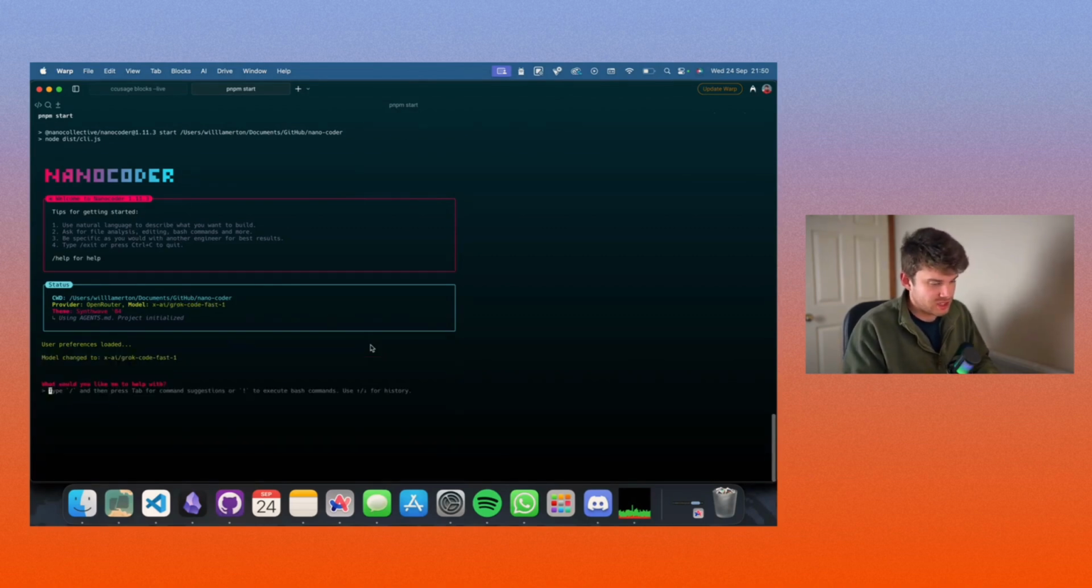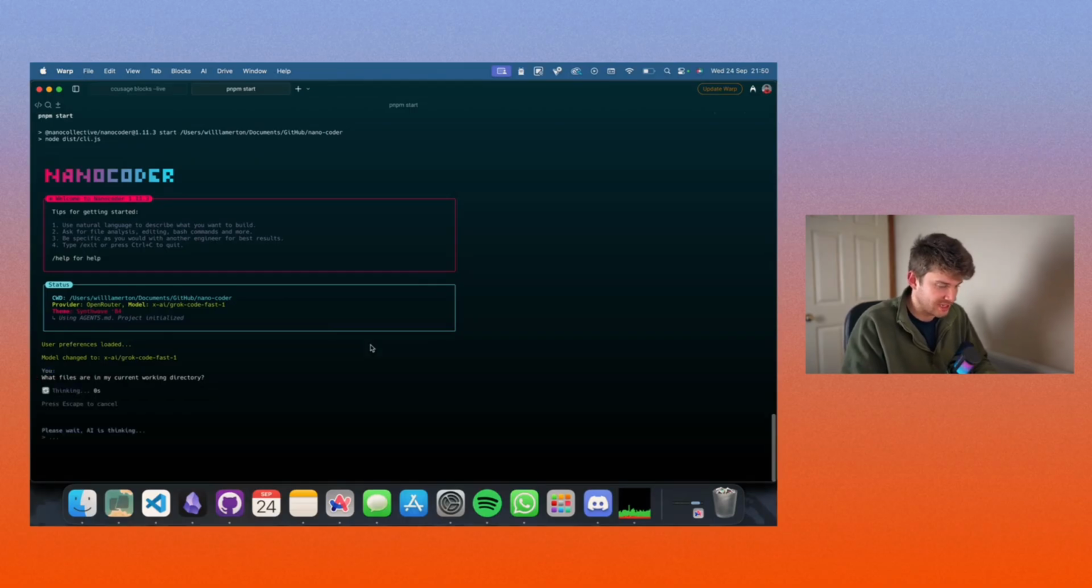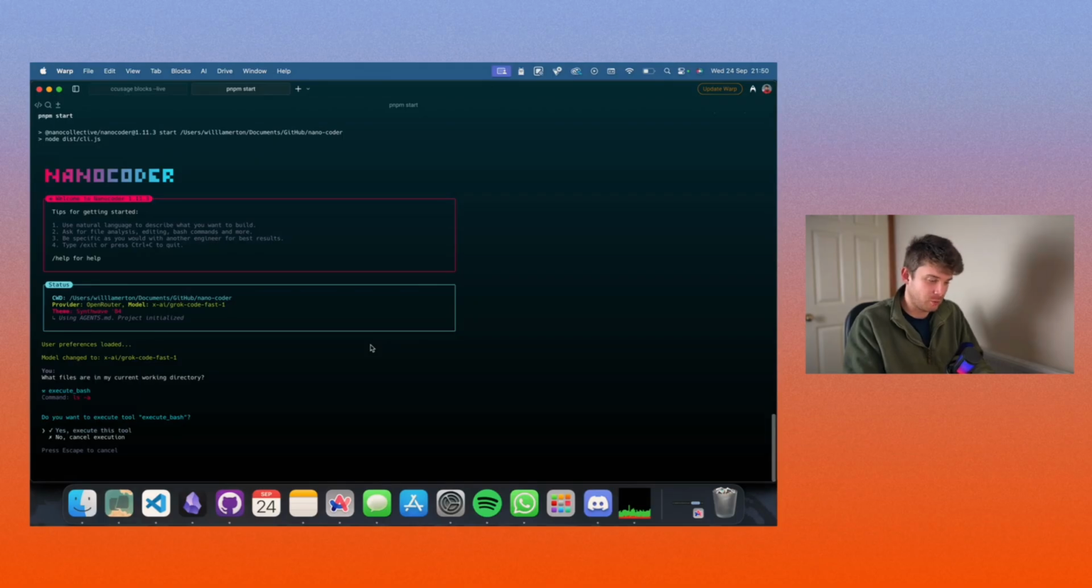So let me switch the model over to be XAI's Grok Code Fast, because it's a pretty good model. I'm going to ask it a question like this one, which is going to be, what files are in my current working directory? And I can hit enter on that, and it will think for a second, and it should come back relatively quickly here and want to execute some bash.